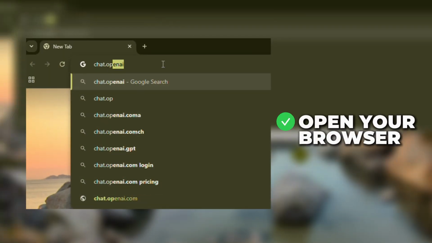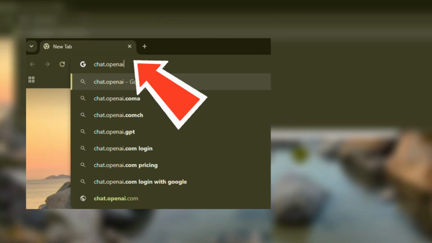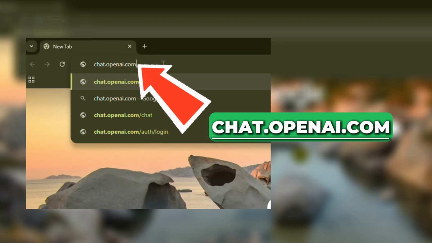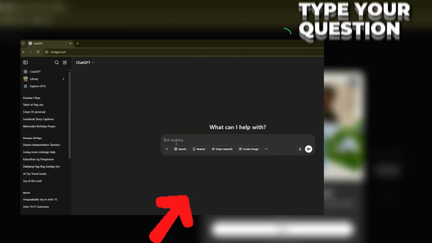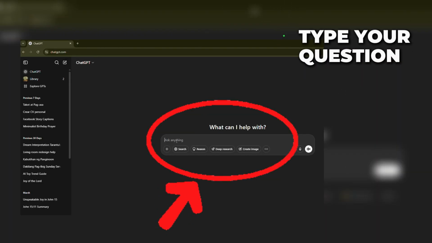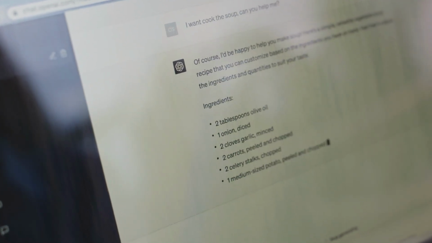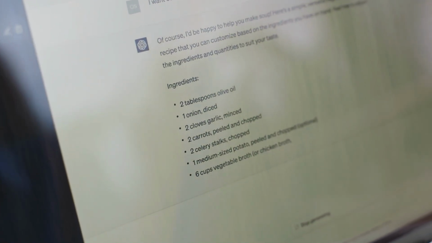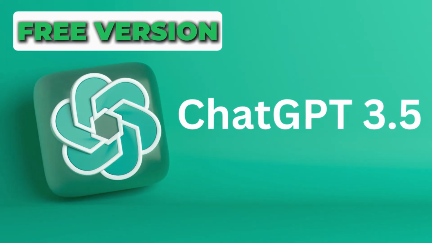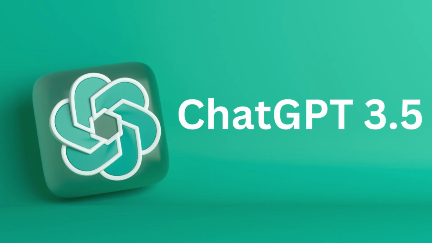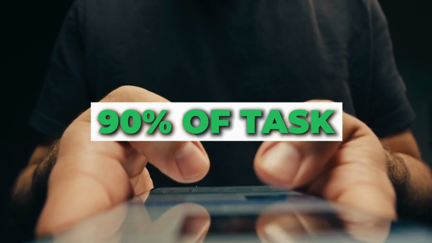Now here's the 3 simple steps to use ChatGPT for completely free. First, you're going to want to open your browser. Any browser is going to work, and just go to chat.openai.com. Create a free account using your email, which is going to be step 2. Step 3 is once you're logged in, you'll see a simple chat window. Just type your first question and hit enter. That's it. No app to download, no payment required. You're using ChatGPT for free right in your browser. The free version uses something called ChatGPT 3.5, which is still very powerful and great for about 90% of tasks.